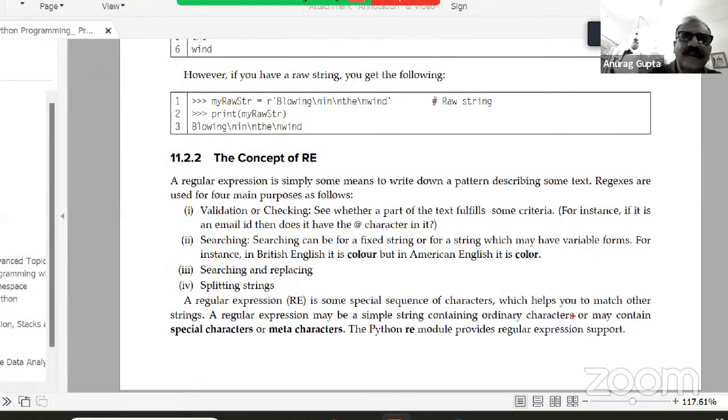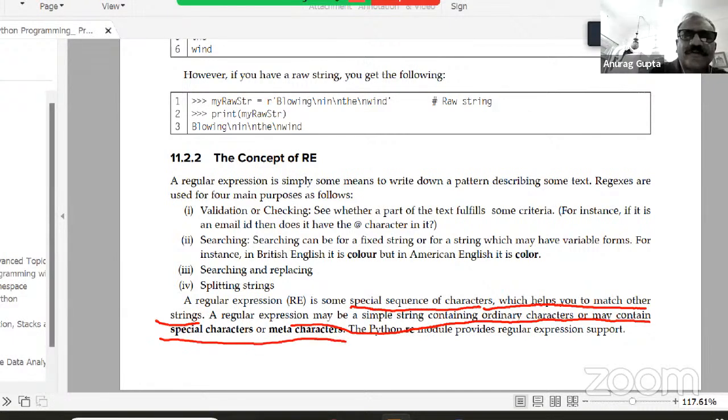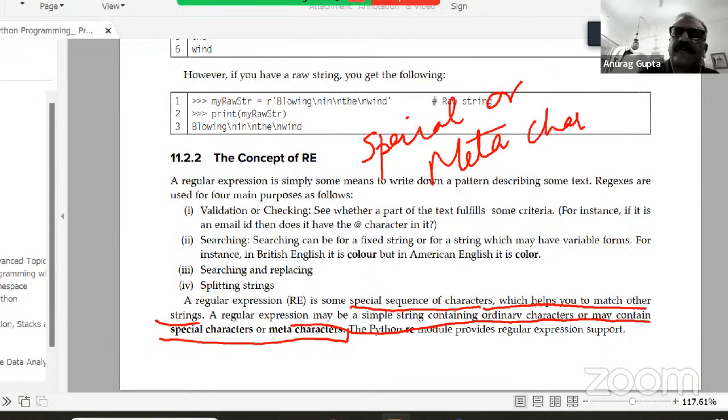A regular expression is some special sequence of characters which helps you to match other strings. A regular expression may be a simple string containing ordinary characters, or it may contain special characters or meta characters. So there are two possibilities. A regular expression, that means the pattern you're trying to match in a string, will become clear very shortly, don't worry. It may contain either simple ordinary characters, or what are called special characters or meta characters. So let's talk about these special or meta characters.